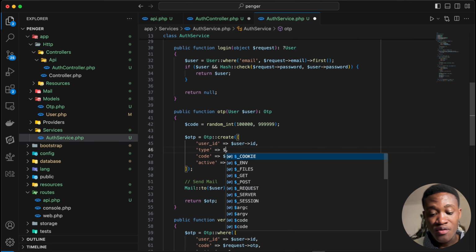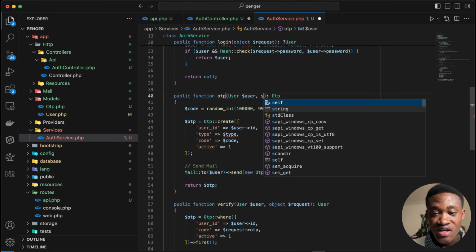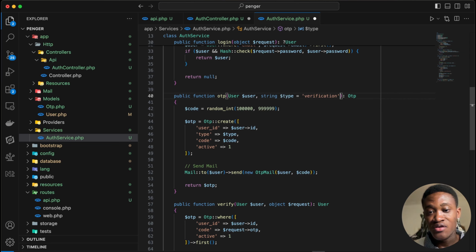So I'm going to first copy this, cut it, and say that is equal to type. And here I'm going to create a string type, which has a default value of verification. So that means if I call the OTP with just the user, it's treated as a verification. If not, we pass in what we want to do.